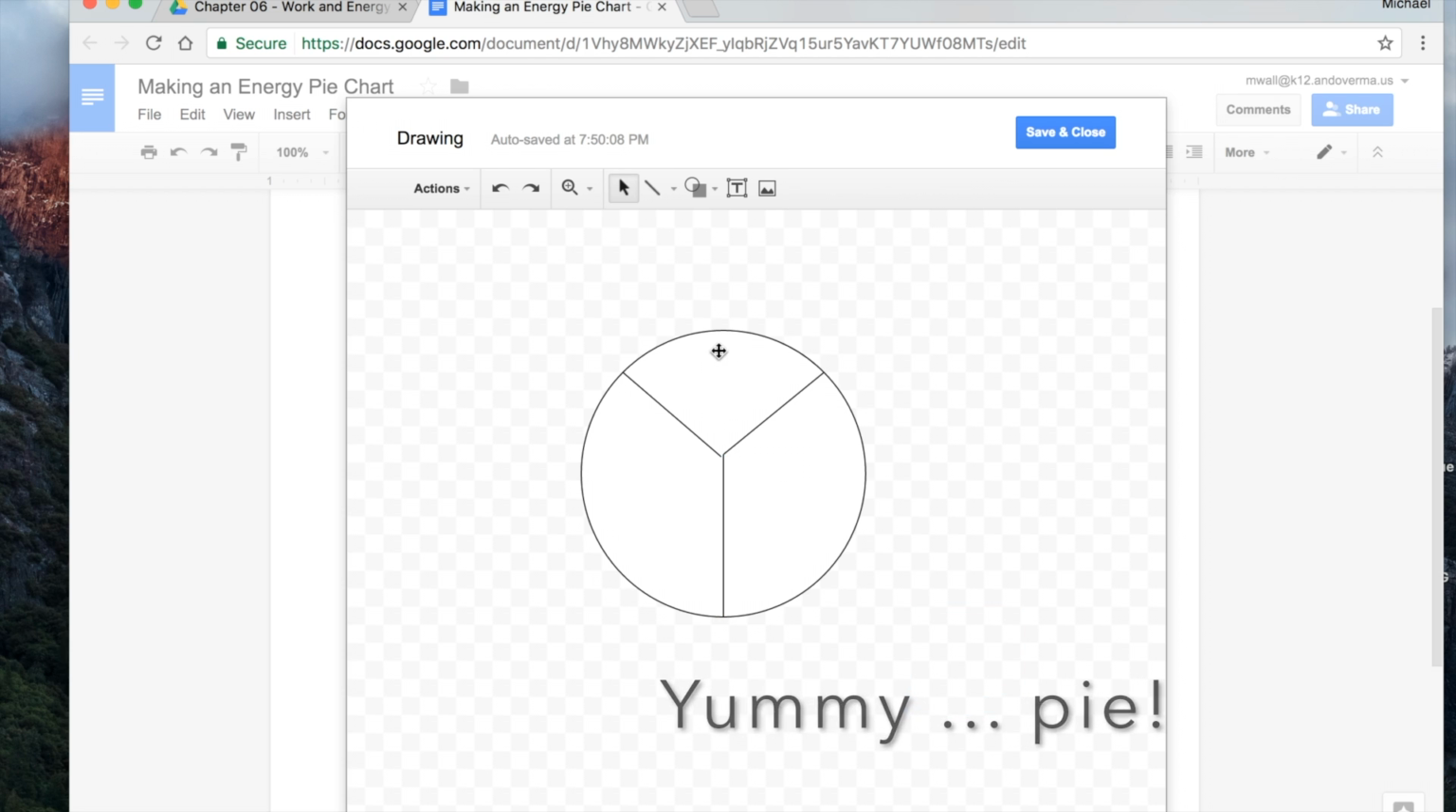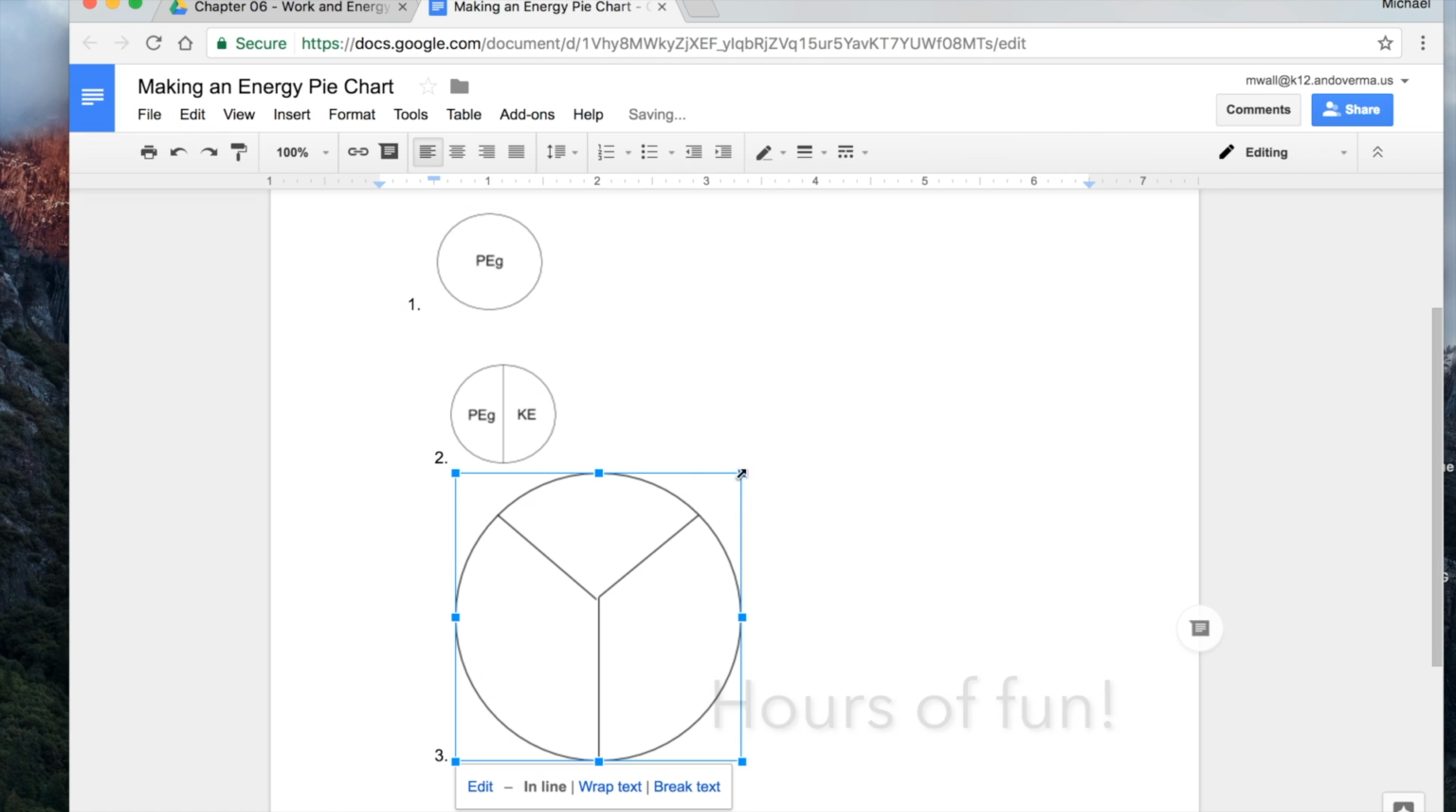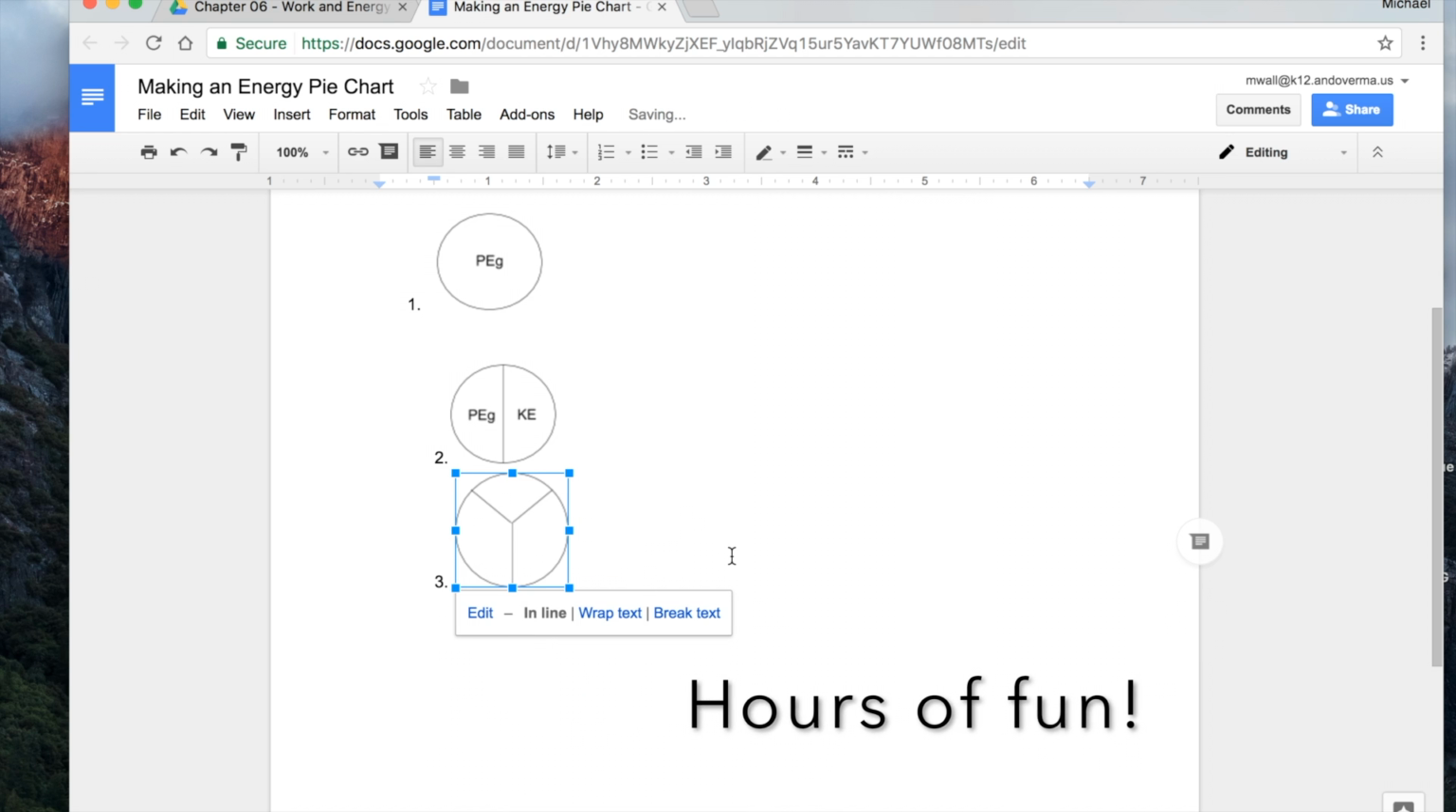So what you can do now is you can just fill in text boxes for each of these. Maybe you've got potential energy, kinetic energy, heat energy, some combination of those. You hit save and close, and of course you can resize it. Your labels will be in there, and you'll be all set.